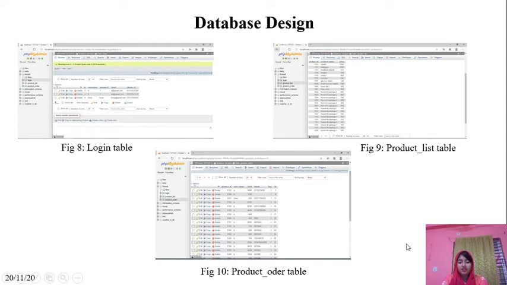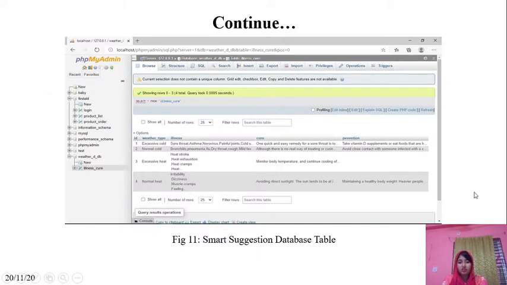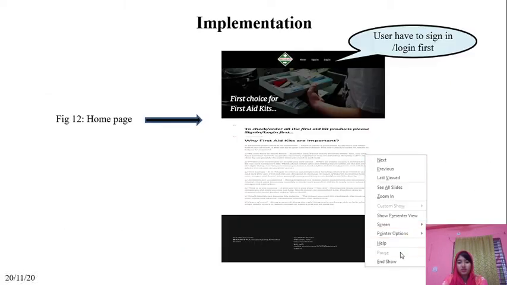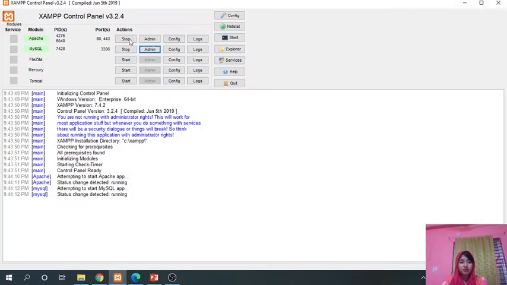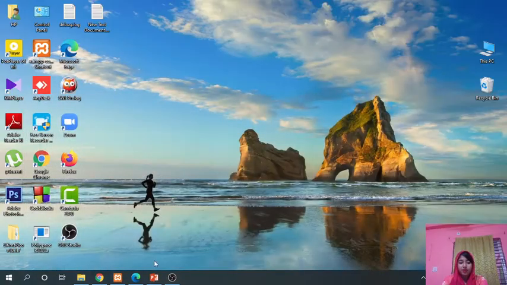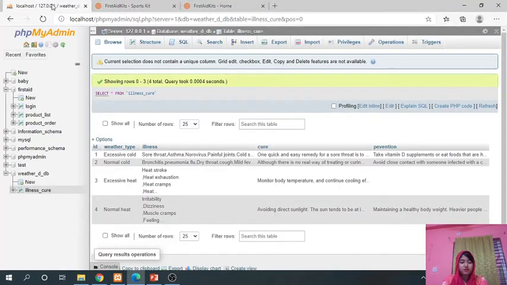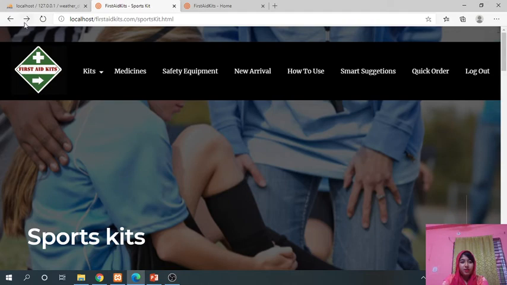I created these database tables for the application: login table, product list table, product order table, and smart session database table. The next topic is implementation. I would like to explain it from my project. I used XAMPP server and I started Apache and MySQL. And this is the localhost. This is the database first aid: a login table, product list table, product order table, and this is illness cure table.